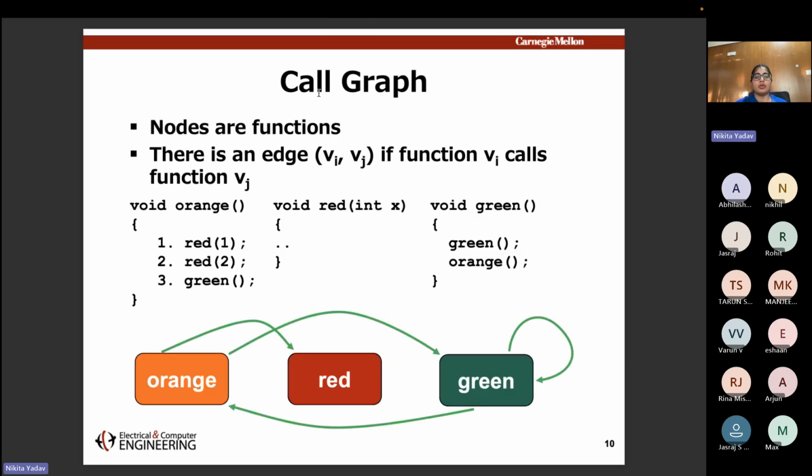And then we said, okay, that is fine for a single function, but we're not talking about a single function. We're talking about the whole program, which contains many functions. So then we need to have a call graph.